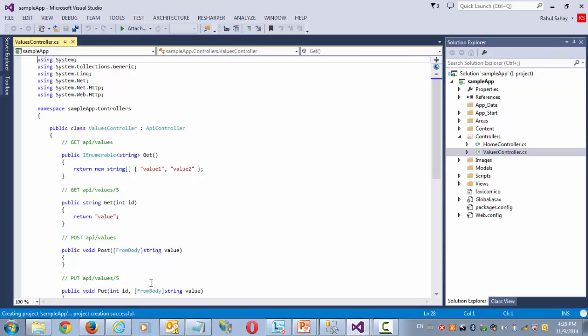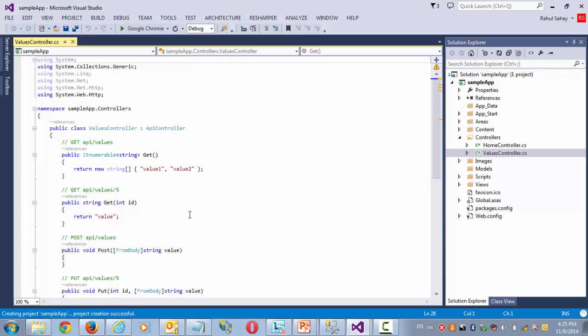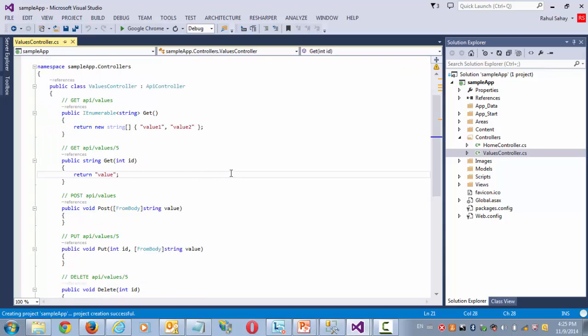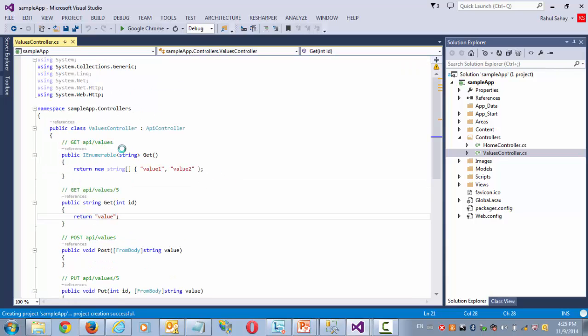Once this project is created, it presented me the default controller folder, that is nothing but the values controller. One difference you can easily notice here is that this values controller is inherited from ApiController. This is unlike what we normally have in an MVC controller, right? So this is the first difference you can find from the usual MVC controller.